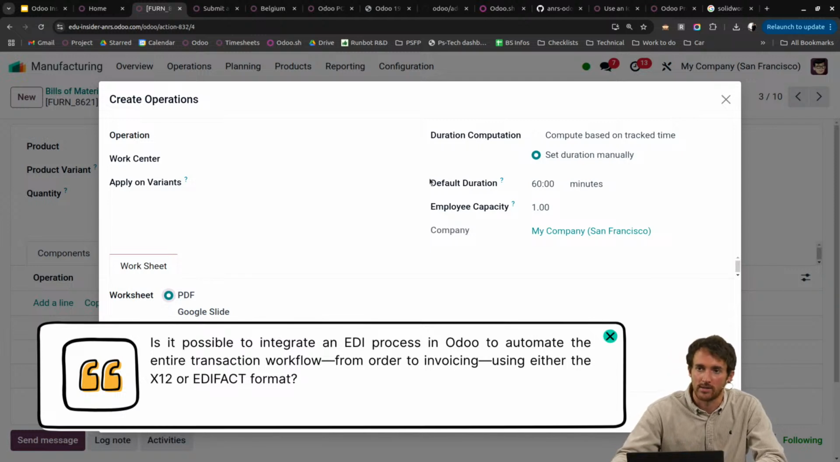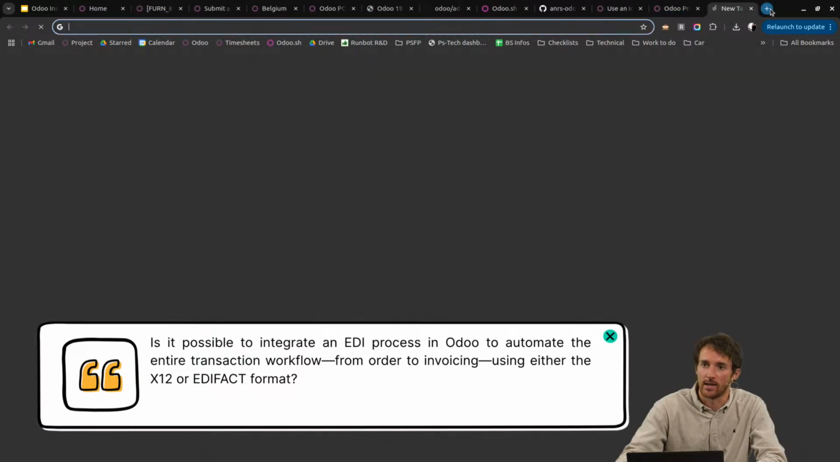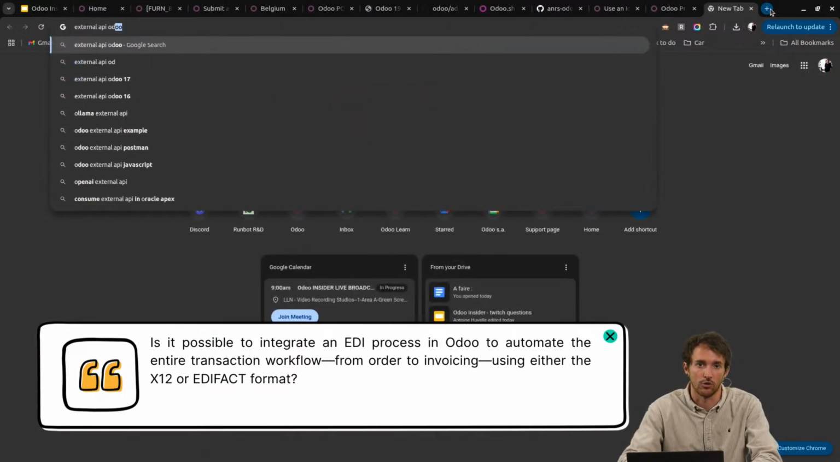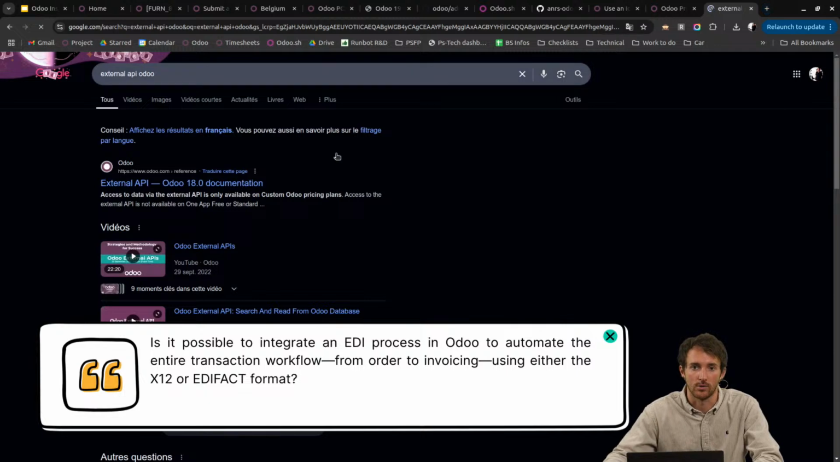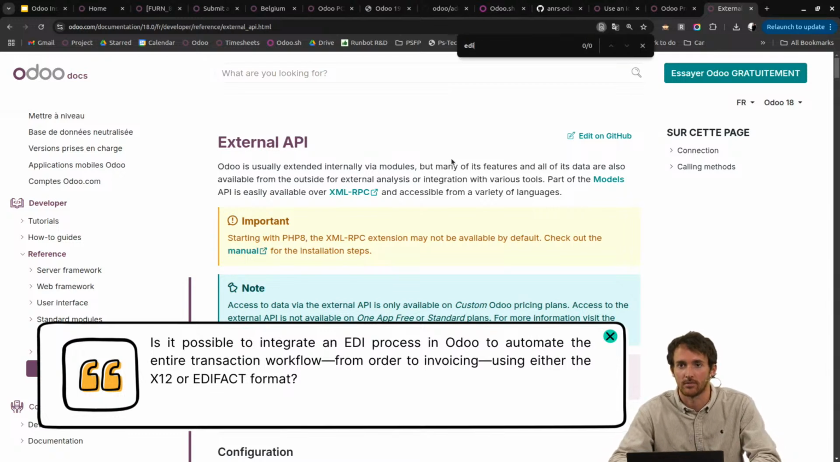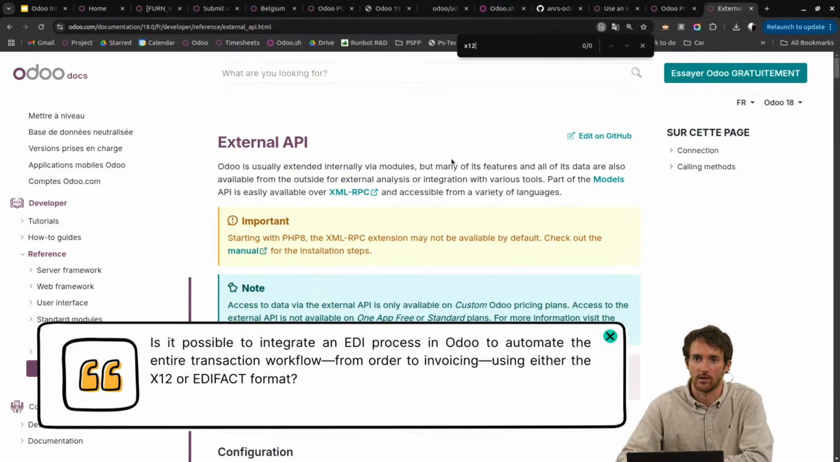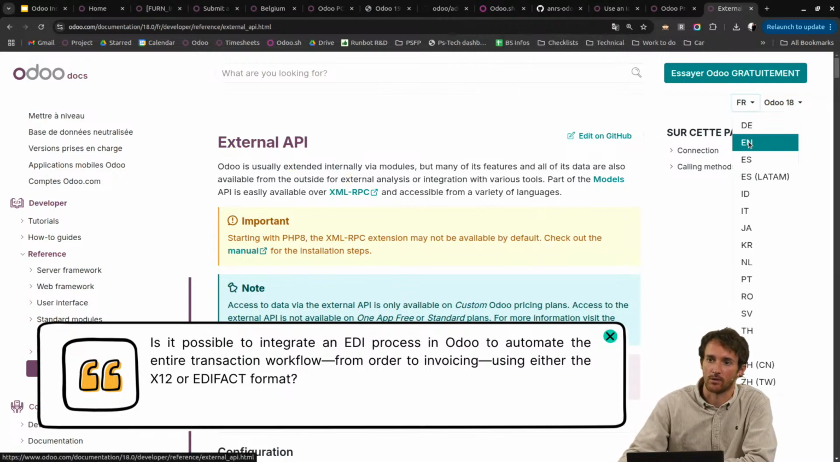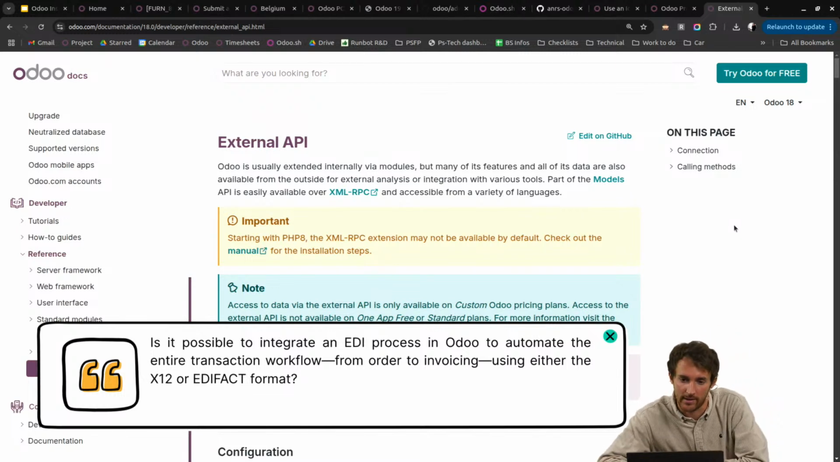Now about the format, I would advise you to take a look at the external API doc of Odoo to see if it is mentioned or not. If it is not, then you have many chances that it is not available. Here, if I look for EDIFACT, I will not see anything, and the X12 neither. So yeah, it's going to be a bit tricky to find this information directly from that page. But yes, you just need to be able to take a look at this.